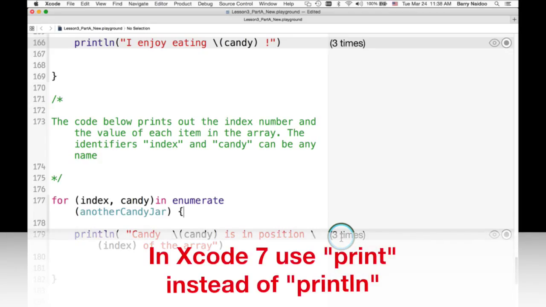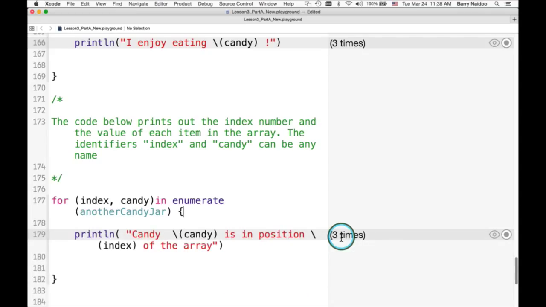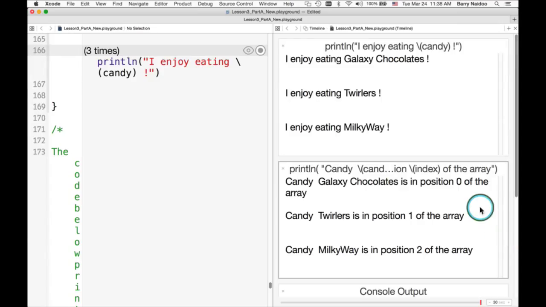So what can we expect to see? We can expect to see the value that's stored in an index, and also at which position or index that value is stored at. Let's check. Go to the right hand side here to my console, click on this little circle, and you'll see the output here. Candy Galaxy Chocolates is in position 0 of the array, Candy Twirlers is in position 1 of the array, and Candy Milky Way is in position 2 of the array.